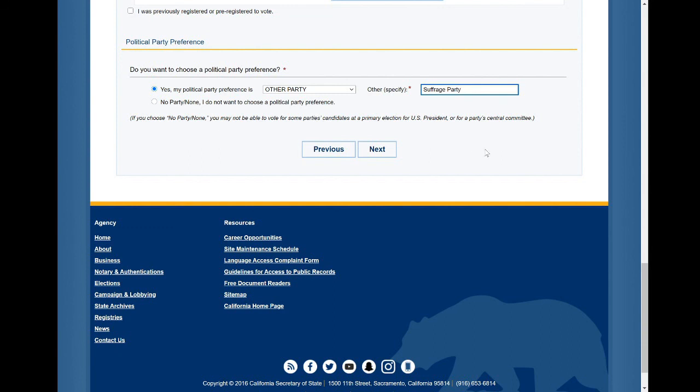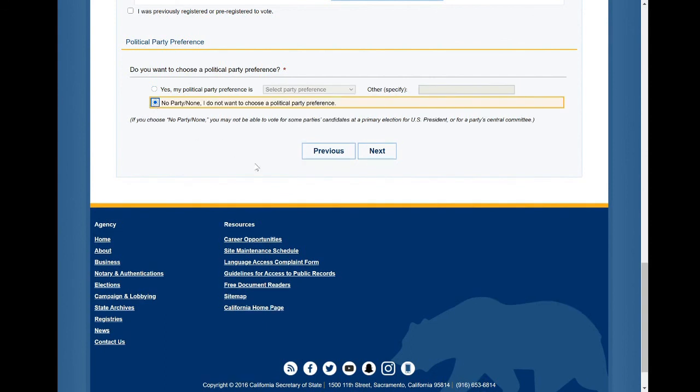Alternatively, you may choose not to be affiliated with a party. Click No Party, None. I do not want to choose a political party preference. This will classify you as a no party preference voter. You will receive the same ballot with the same candidate choices as party-affiliated voters for all elections with the exception of presidential primaries. Presidential primaries occur once every 4 years.